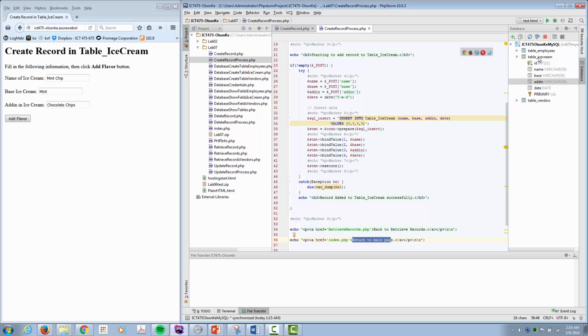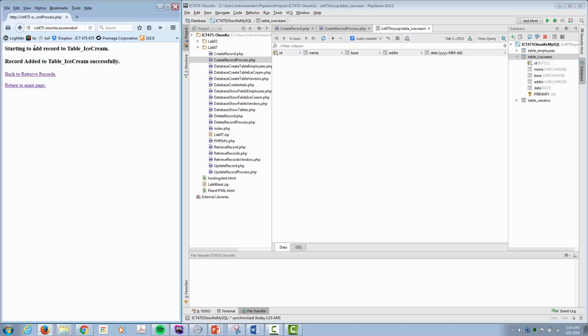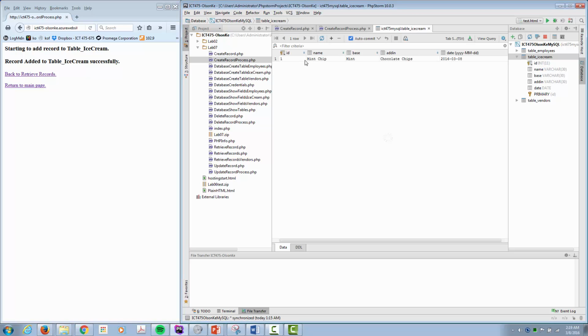But before we do that, let's double click on table ice cream to see that there are no records in there. We'll do a refresh here, just once again to confirm. So I have the information about our mint chip ice cream over here. I'm going to click add flavor. Goes right through, gives us some feedback. It says it's added successfully. We'll do a quick refresh and look, that information is there. It's in the database already. Once again, remember, we're connecting to the remote web server.